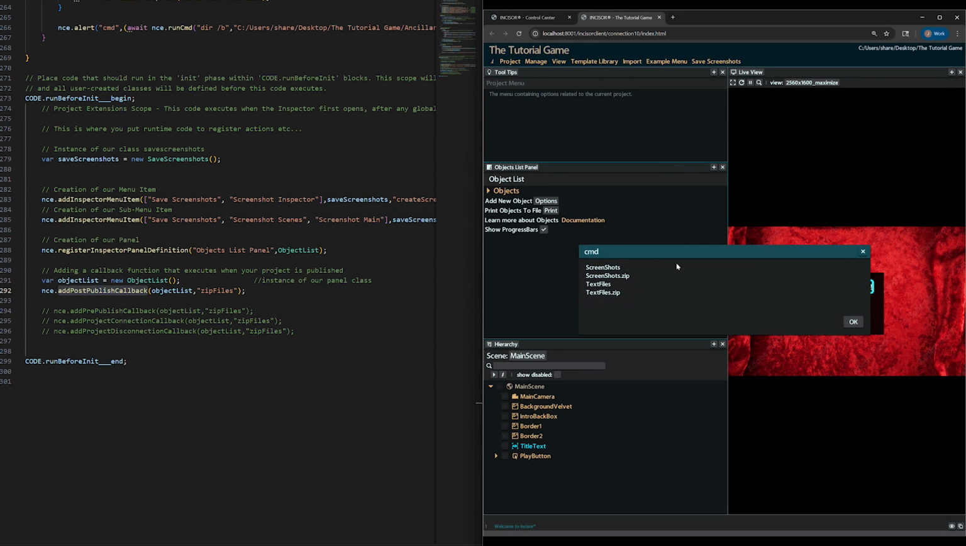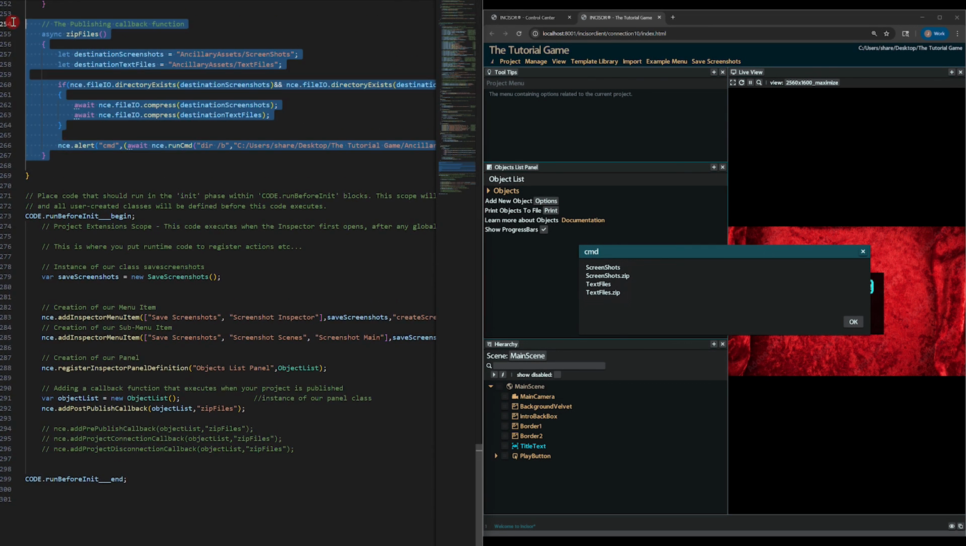The functionality for this callback also resides in our panel class. The function first sets the location of both our files and checks if the directories to be zipped do indeed exist, along with checking if the zip files already exist. If the files exist and we haven't already zipped them, it will compress our files using nce.fileio.compress. Incisor extensions can also be used to run external commands via the nce.runbash and nce.run command functions. At the very end, we have a run command directory response being printed to an alert so the user can see that the files have been zipped.